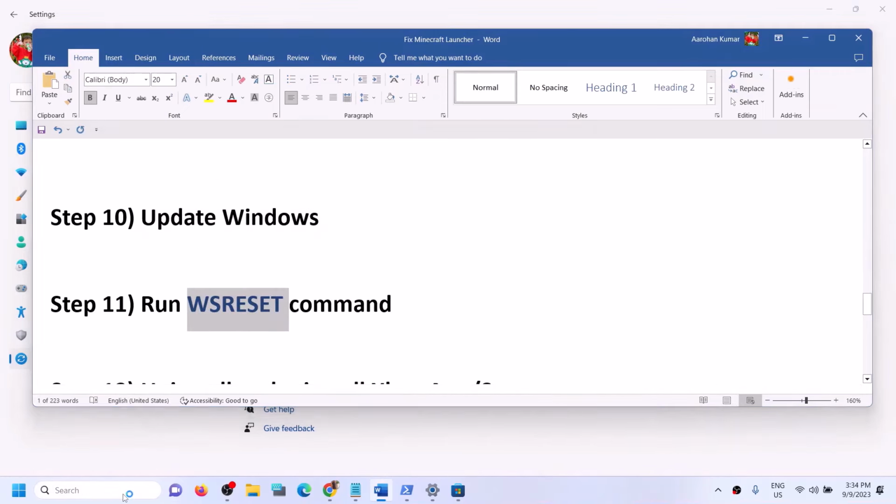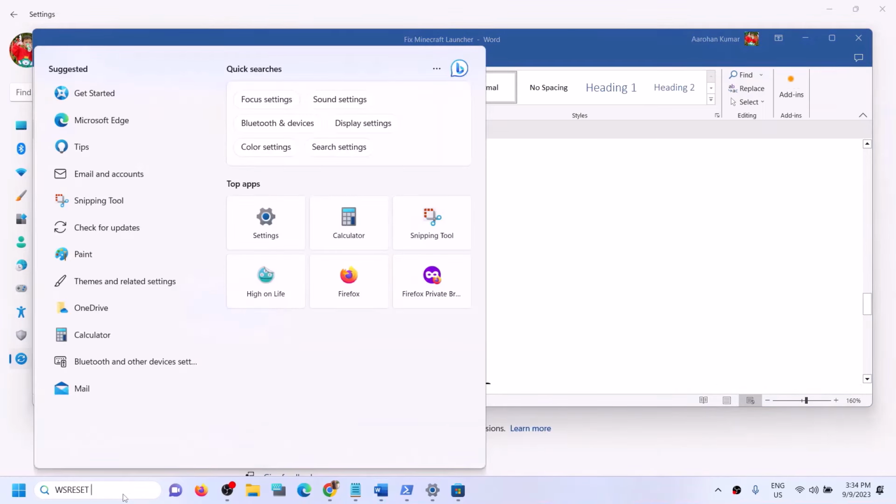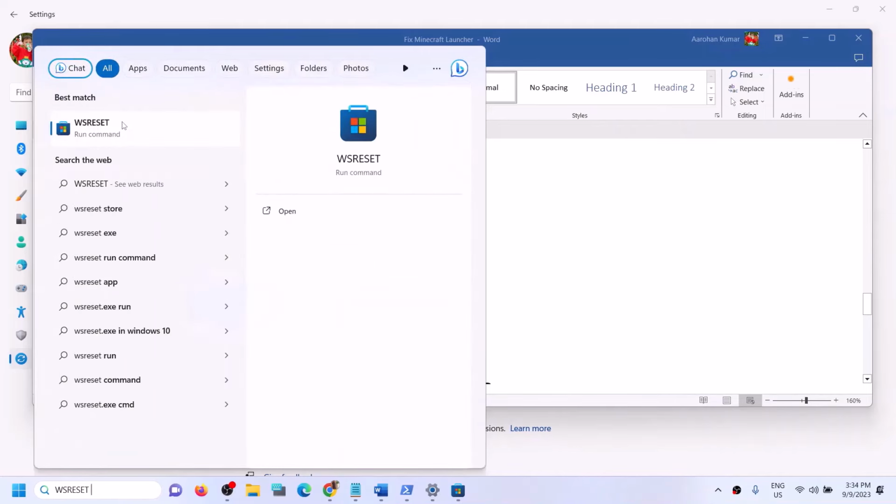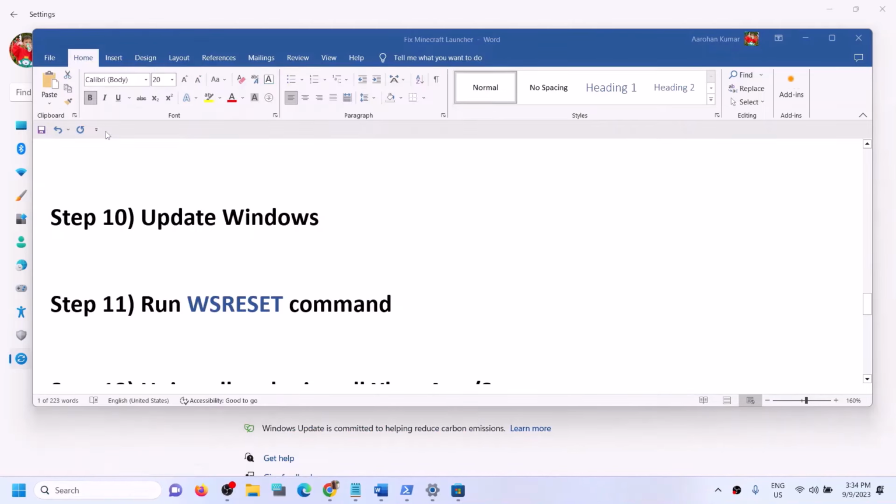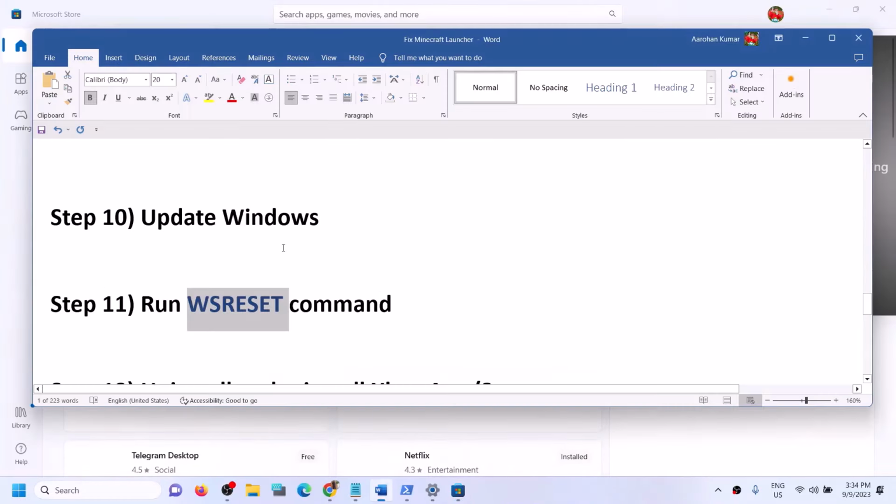Next step is to run ws reset command. So type in ws reset in Windows search box and then click on ws reset command. This will open a black screen for a moment and then it will open Microsoft Store. Now you can try to install Minecraft Launcher.